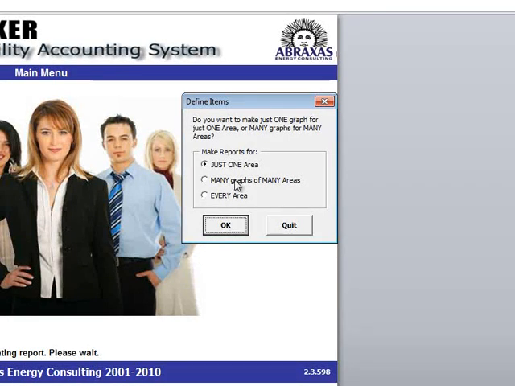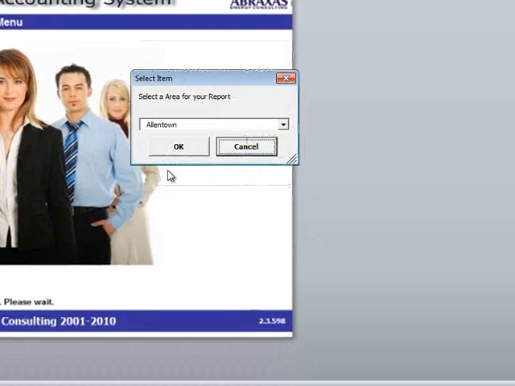I'm going to just give one area. Typically, if you're writing this report, you would use many areas to show the detail for many different areas. I'll run it for Allentown.